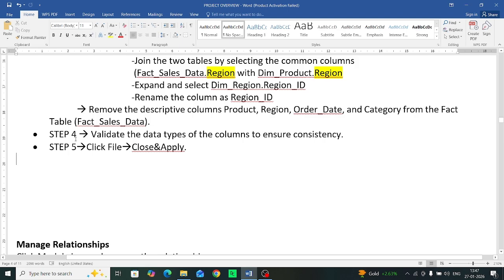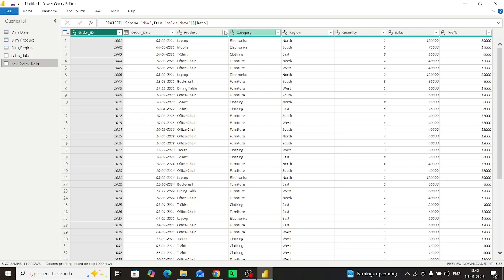And step 4 is to validate the data types of the columns to ensure consistency. And step 5, click File and Close and Apply. In the previous session, we saw how to import data tables from the data source and create a fact table. Now, we shall proceed with constructing the fact table.